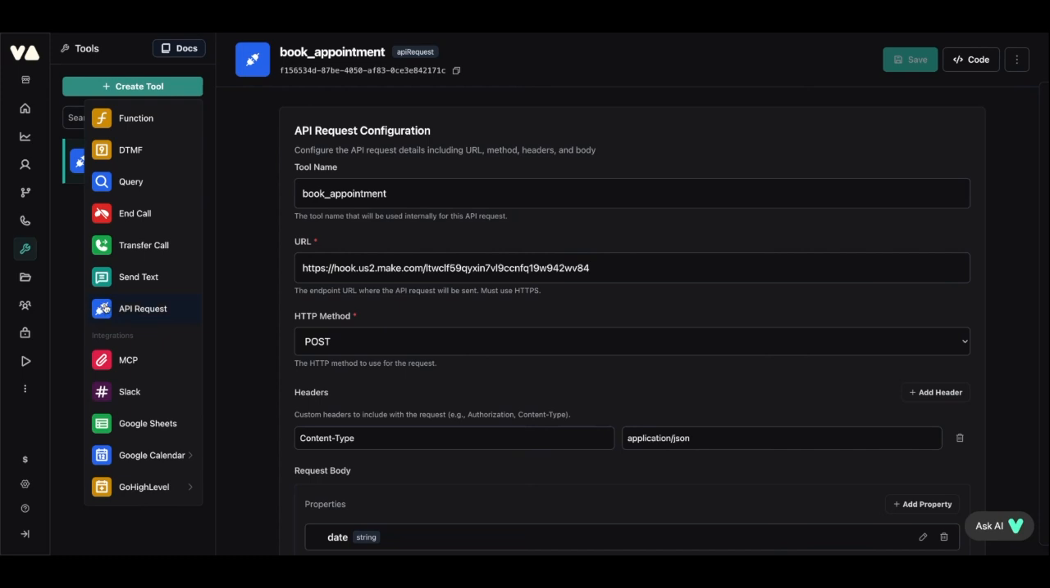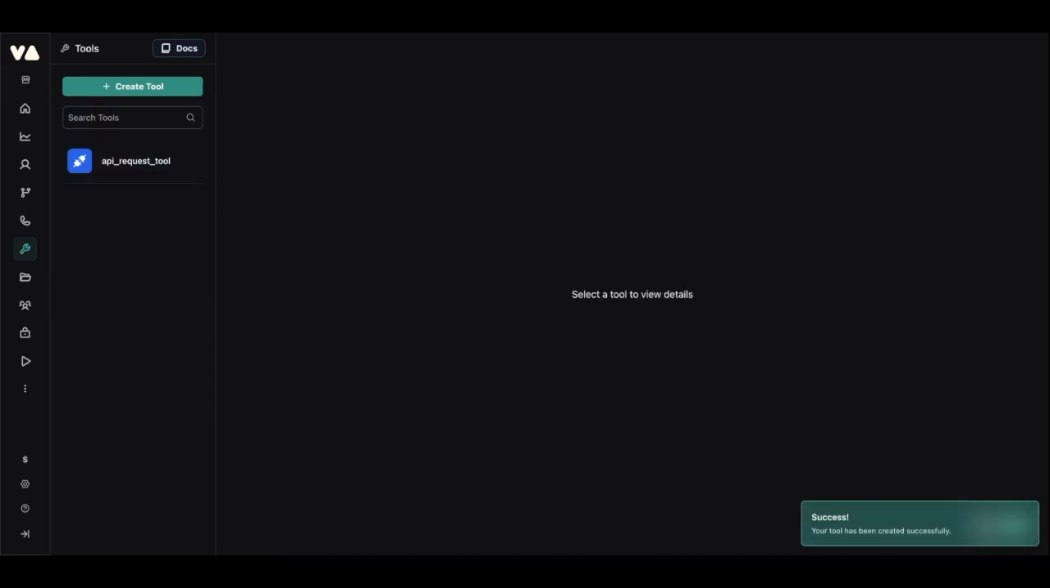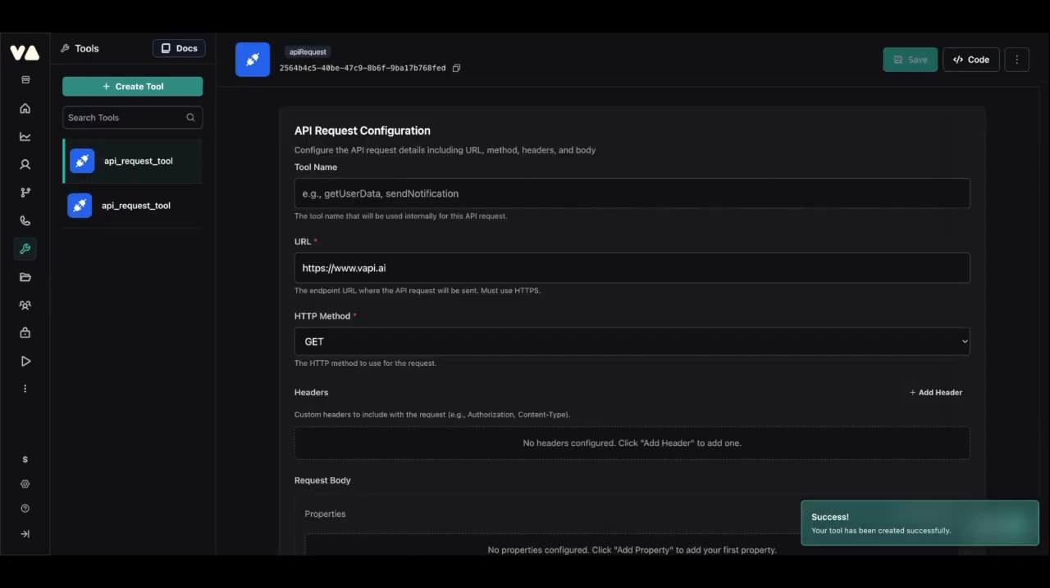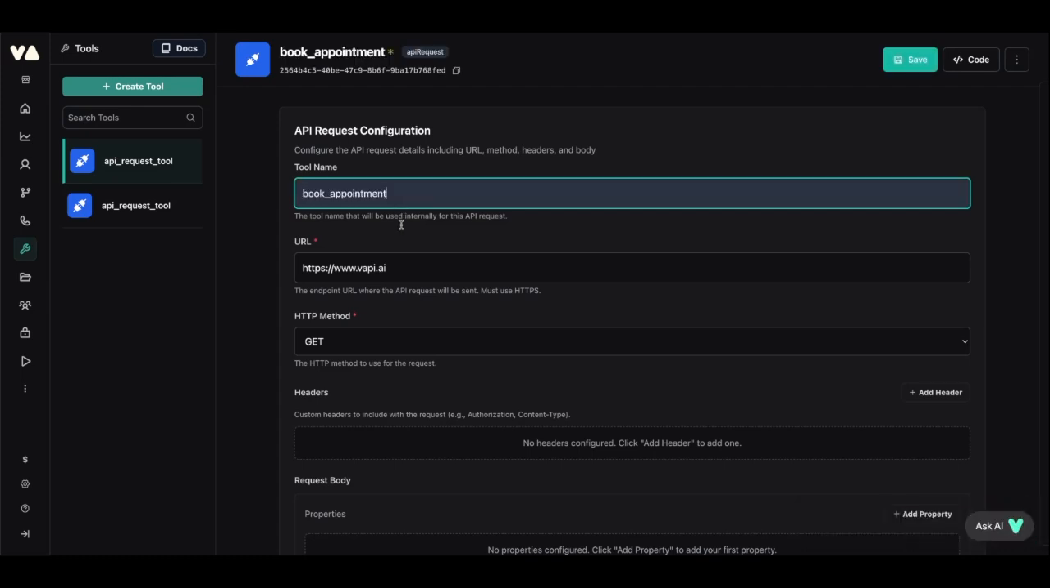API request we're going to choose. That means it's taking information and plugging it into somewhere else. That's what the API is. It's sending information to an API so the API can take that information and then do something with it. So we're going to hit API request. Then we have this new tool. We're going to go to book appointment.